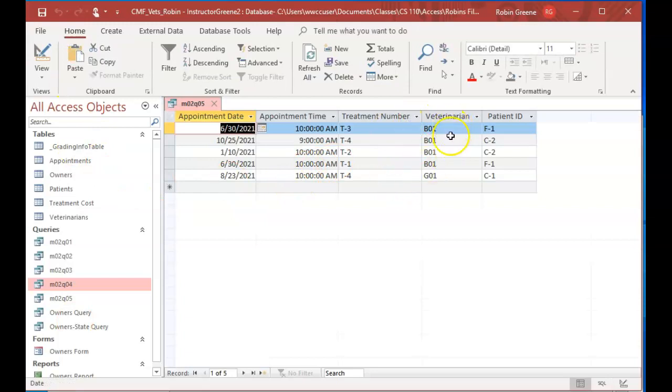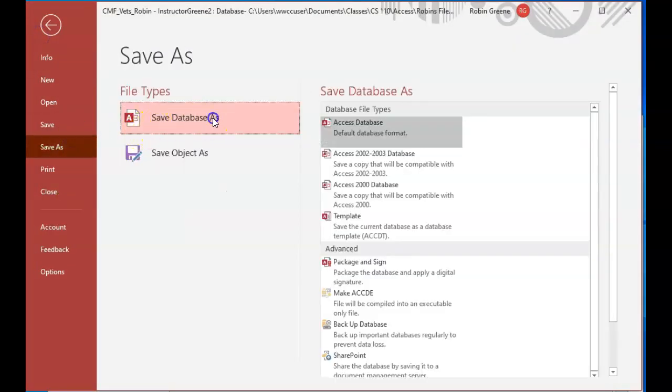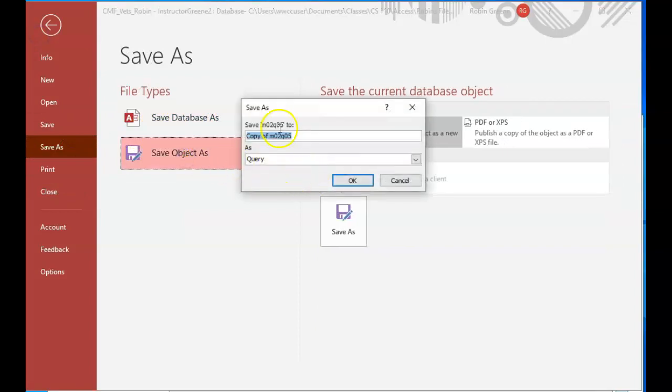So you see all the B1s, and then this G1 is with the date that's after our 6/30/2021. That's the OR query, and we can save that as 06. So once again, if we go to File and Save As, we can save it as an object, and take just a copy of it, and change that to a 6.